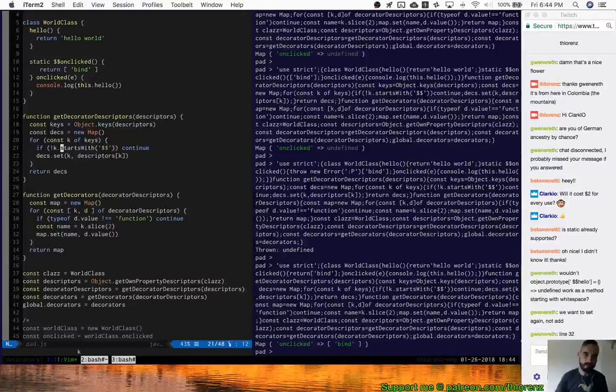By the way, for everyone who just joined, we are building decorators that work without transpilation. And so far, basically what we did, we have a static method here that says what the decorators are. The convention is we're using $ in front of the name of the function we're actually trying to decorate. And so at this point, we know we want to decorate this function with bind, okay? So that's actually pretty nice.